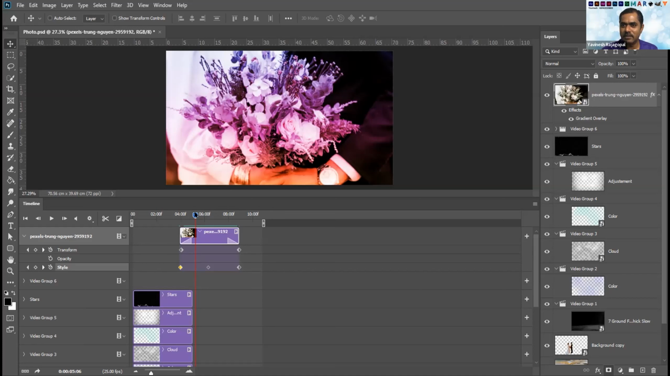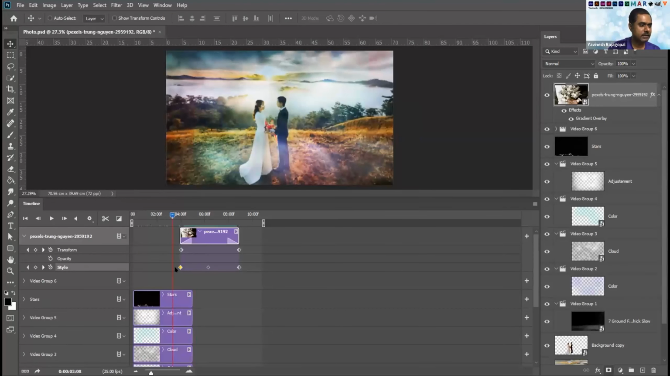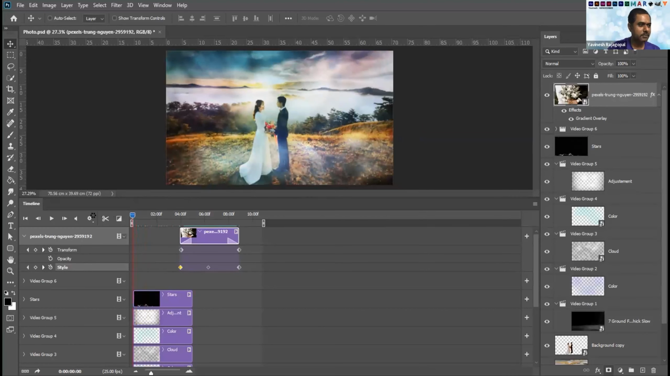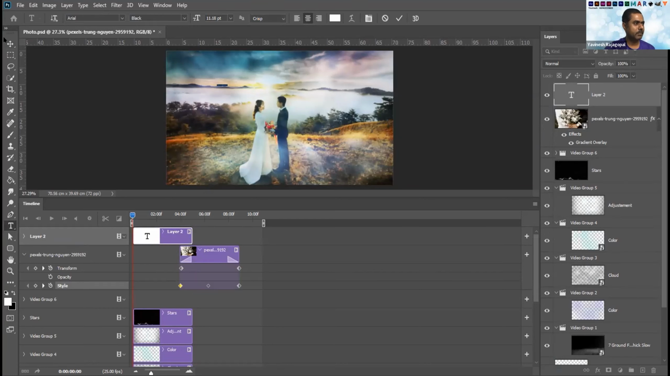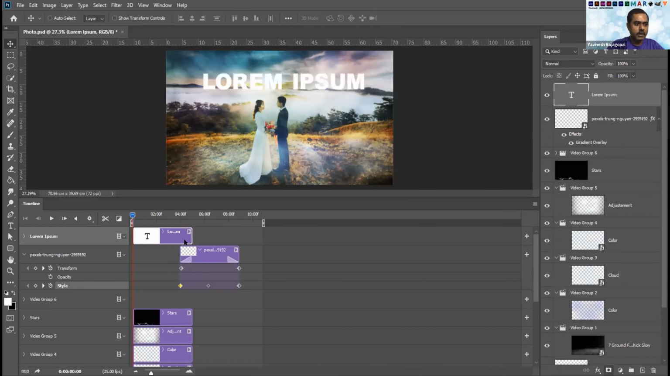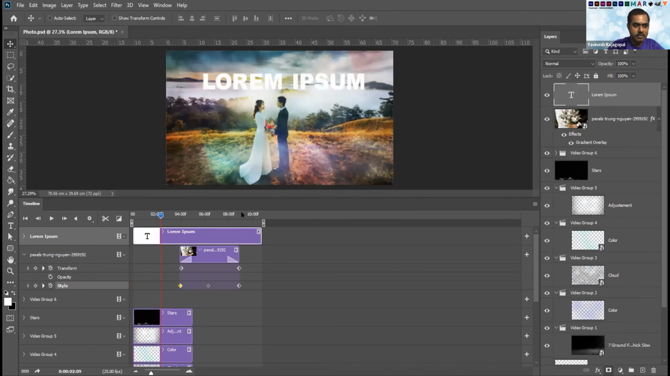Can you repeat the layer style? Okay, let's say for example, I have a text. I go to my type tool, T for type. And then let's say I change to a white color. I click here and type whatever text. Then I press Control T and make my text bigger. I make this longer also, so that for the entire duration I can see my text.